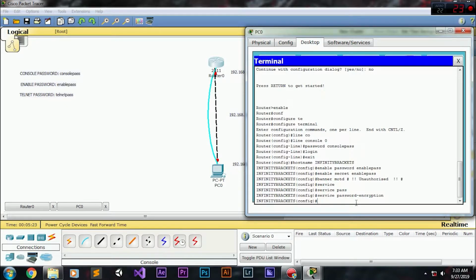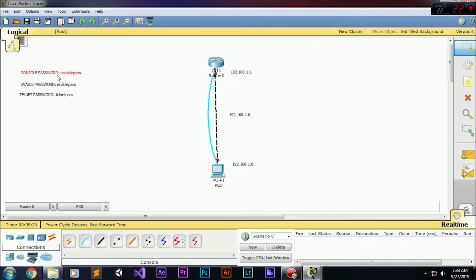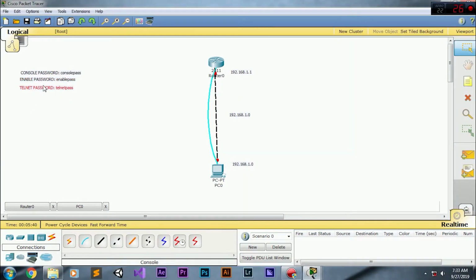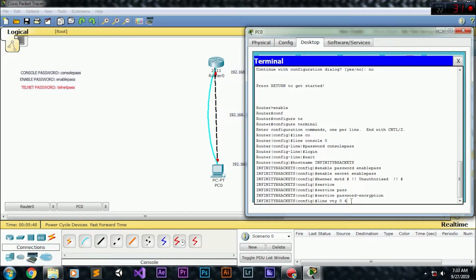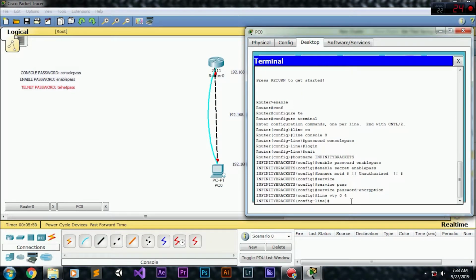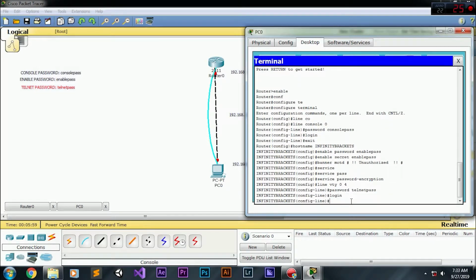And next, we will set a Telnet password. First, we already set the console password and also the enable password with the enable secret. And right now, we will set a Telnet password. To set it, type line vty 0 space 4, enter, and we are now inside the vty line. So type password and I will set telnet pass and type login and exit.